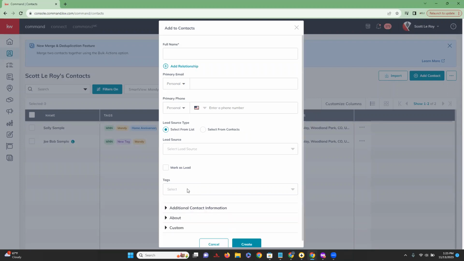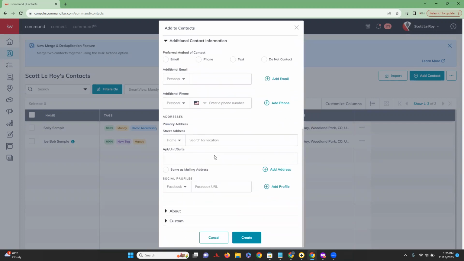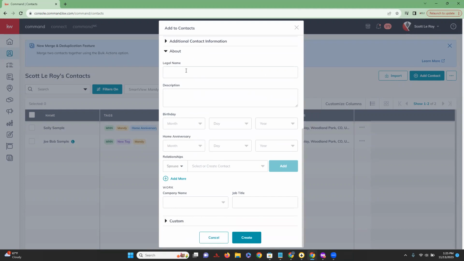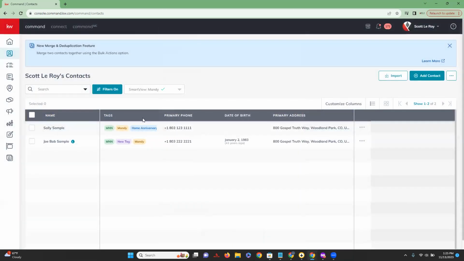You can click on add more information and you will get additional drop downs. So you can see all of this information that you are able to add about a contact. And then you'll go ahead and click create and it will add that contact to your database. The next button that we have here, these three dots, are our exporting options. So here you can export all of your own contacts or you can export into various mailing labels.